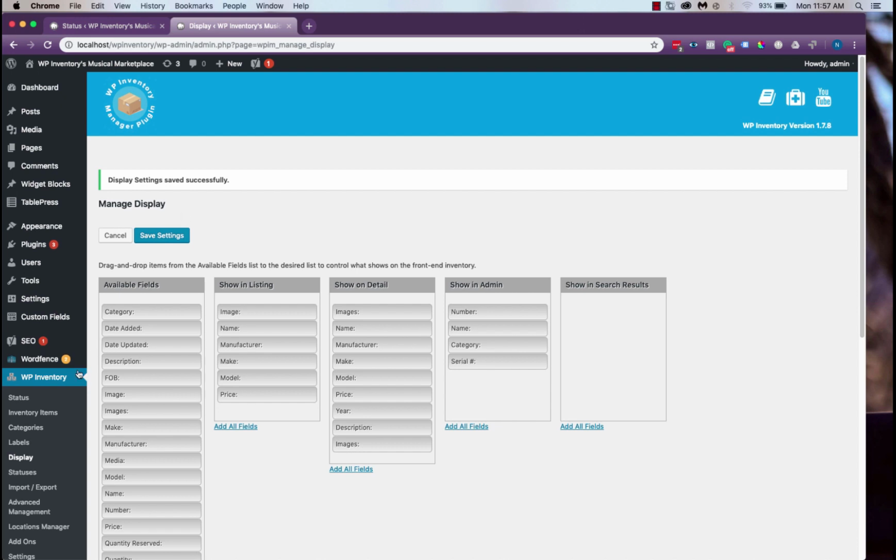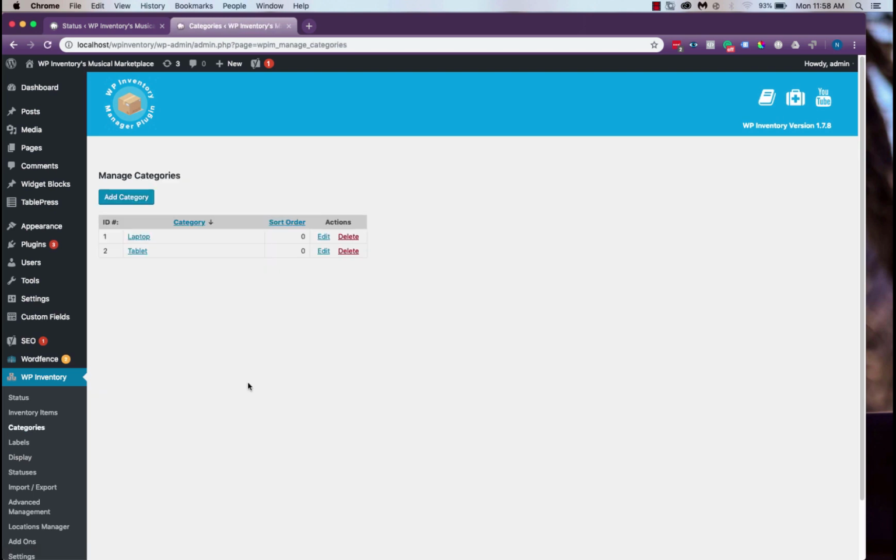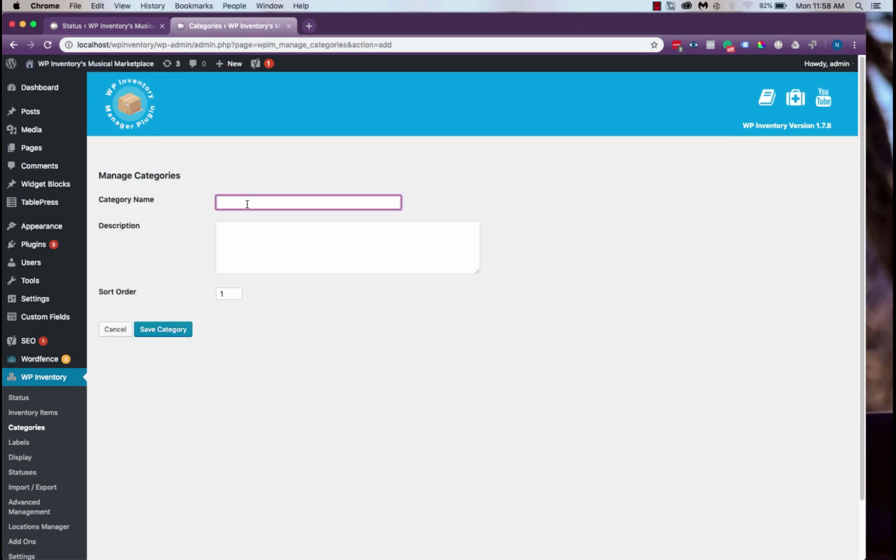The first step is to set up our appropriate categories. Over here on the left, this is where you would set up the broad classifications for your inventory items. With the default items come just laptops and tablets, but since we are a musical marketplace, we could add categories for guitars, drums, microphones. You'll be able to add more description for your own internal use, as well as determine the sort order, so you can put the most common categories up at the top of the selection list.